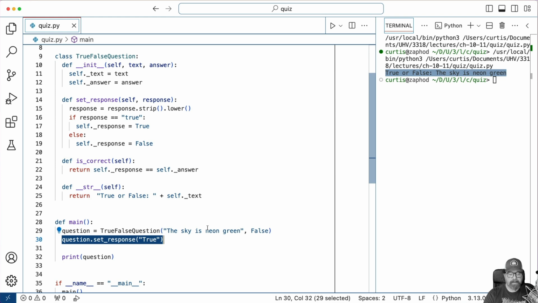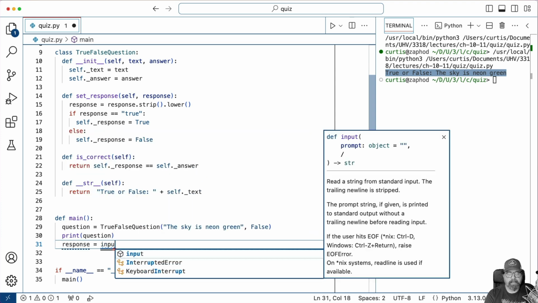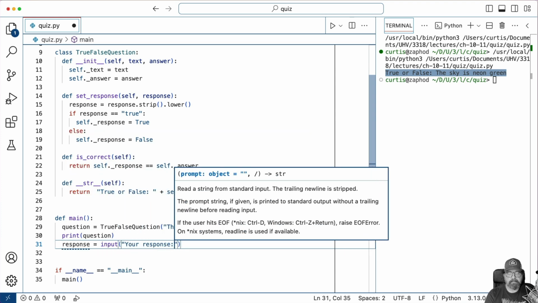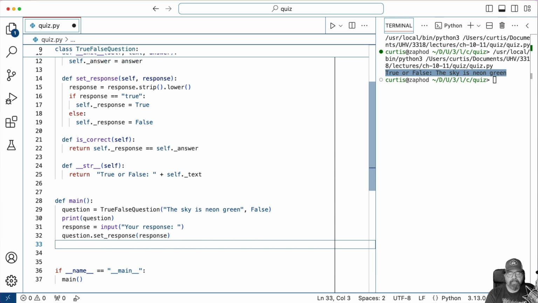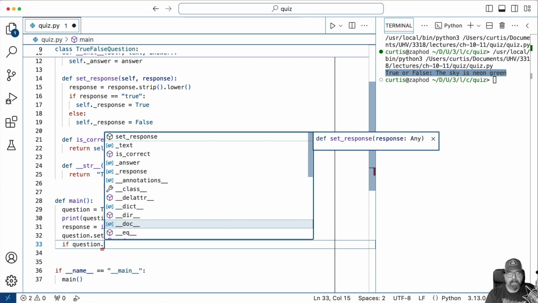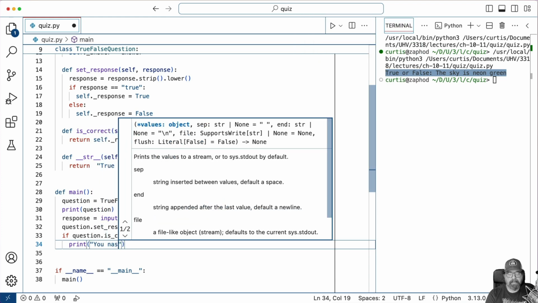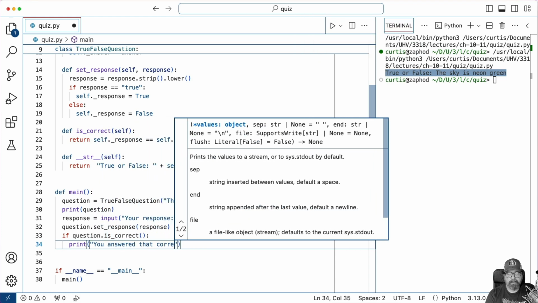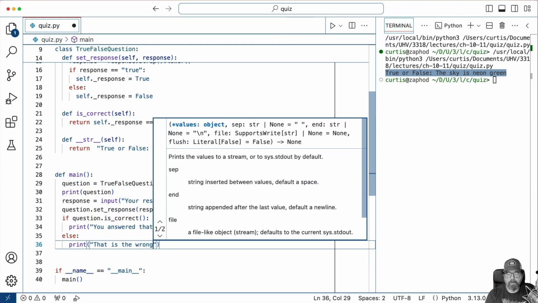So let's try actually building all of that together. Let's see what happens here. So I'm going to print the question. I'm going to get a response. So the response is going to be like input your response like that. So that'll be the response. Then I can do question.setResponse and pass in the response. And then I'll do something like if question dot is correct like that, then I can print out you answered that correctly. Otherwise, print that is the wrong answer.